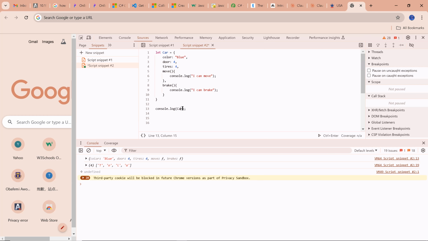So now, if I want to access or call out this value, all I need to do is car.color, and if I print it out, it will give me blue. Same thing with door, it will give me 4. Same thing with tires: car.tires is going to give me 4 as well.